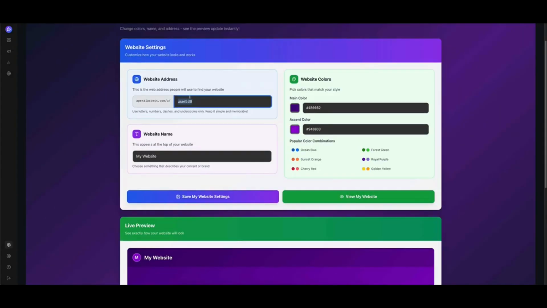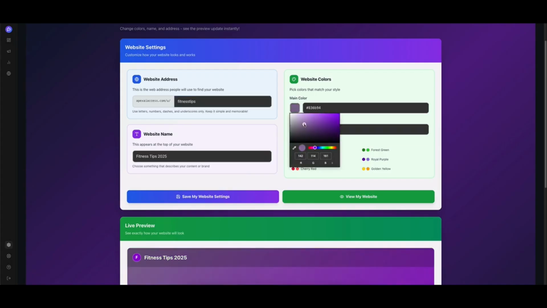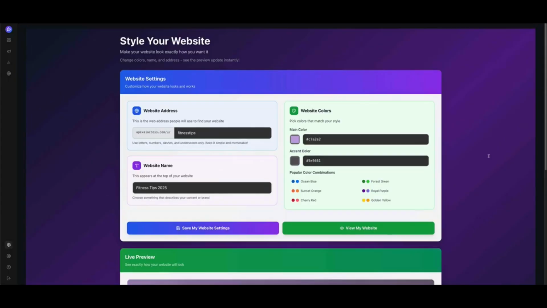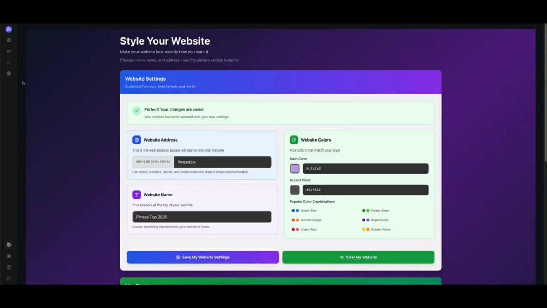You can change the name of the website, the color, and obviously I suggest that you do that, because my website does not have a very good name. So maybe we call it Fitness Tips. For the colors, you can choose whatever you like. Okay, I can save, and that's it.